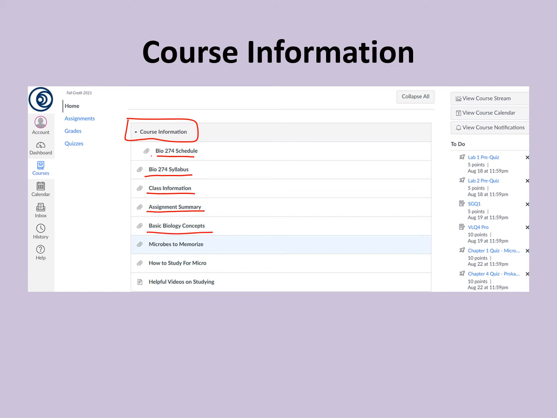This is a list of concepts that you should be very familiar with when you come into this class, because this is actually an advanced biology class, not an introductory biology class. So we do expect that you have a good understanding of basic biology concepts, and those are outlined in that document. Then this is an important document, microbes to memorize.